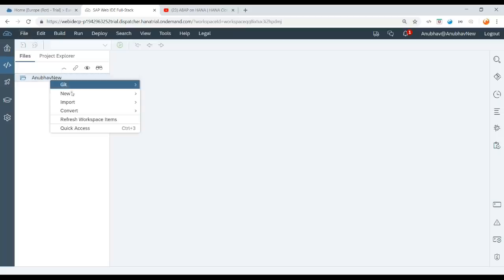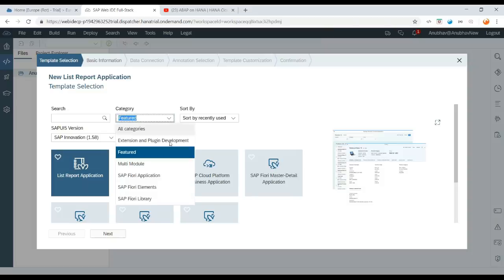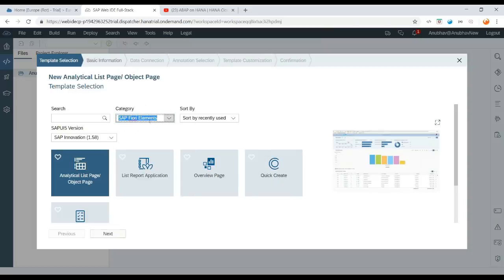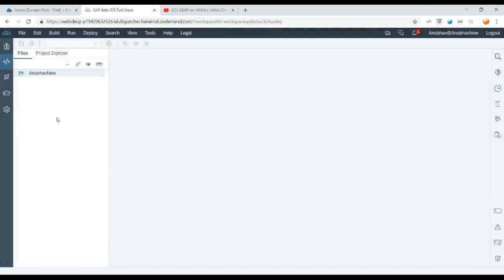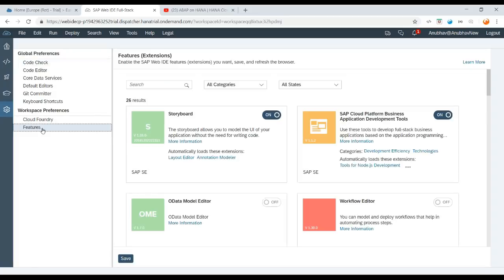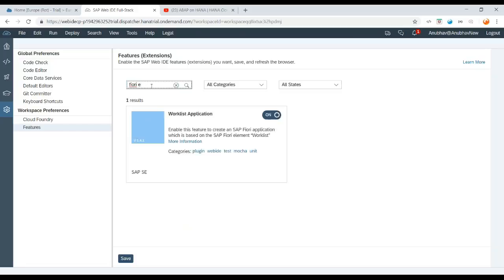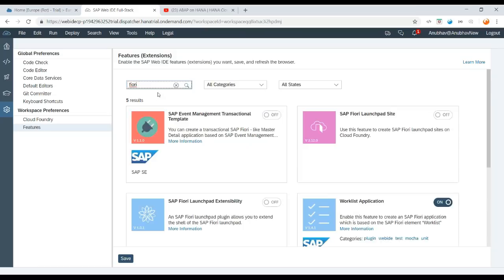So I can right click here and say new, and I say project from template. And now we will choose, in the featured category, SAP Fiori Elements. Some of you may not be able to see Fiori Elements in the dropdown. What you've got to do is enable a feature in Web IDE. How do you do that? Come to this settings button and go to features. Now here search for Fiori Elements. There you go. Now just check that.